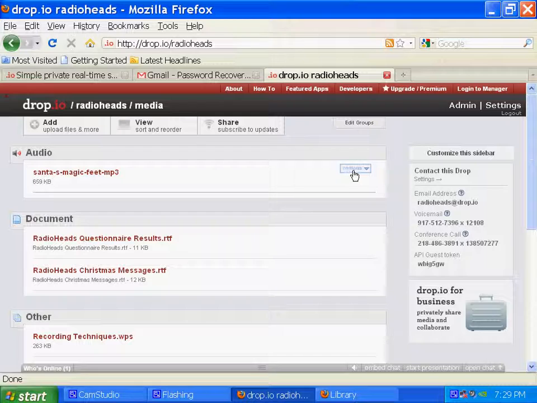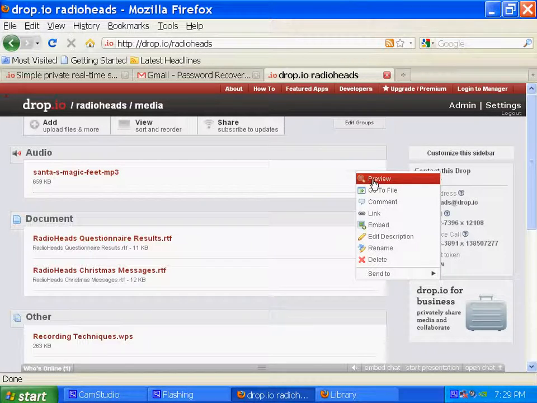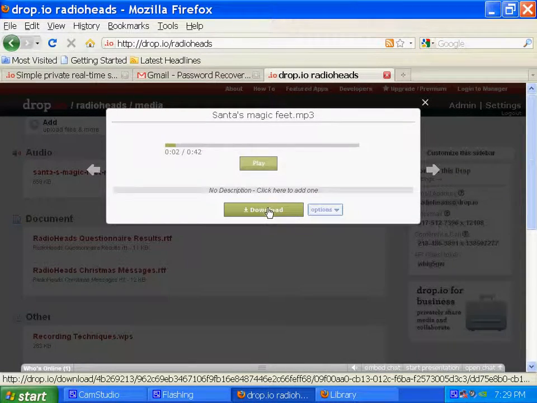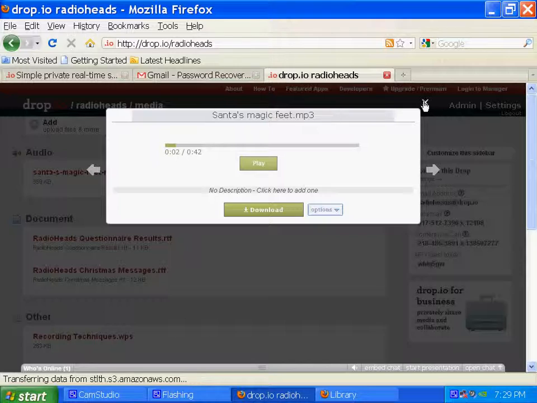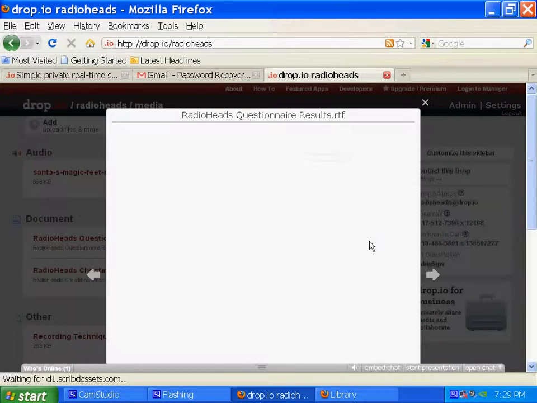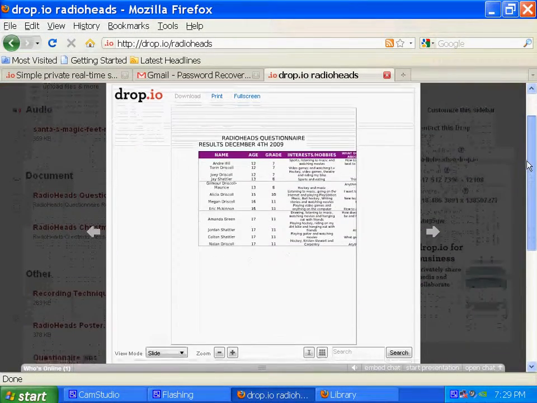So with audio, you've got a few options. It's the same, like you said, you can preview it, and you can listen to it. Okay, you can download it. Click the X up in the top right corner to close it. Documents, same thing, you can preview that just to see what it looks like.